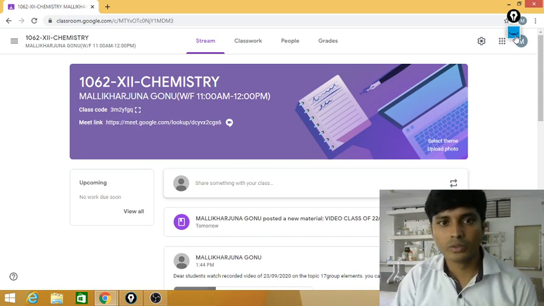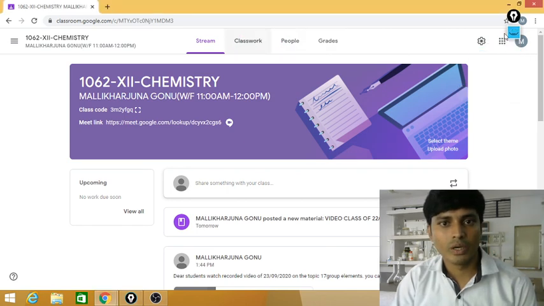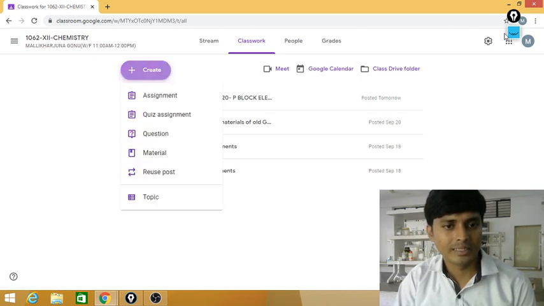First step, what you have to do: this is my class 12 interface. Whatever classes you have created, first you have to click on Classwork. After clicking on this, you have to go to Create. I click on this Create.